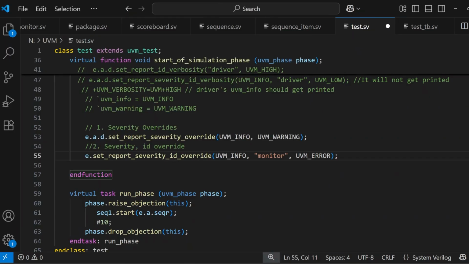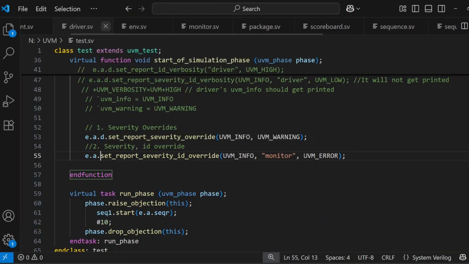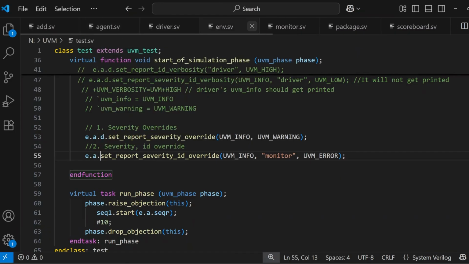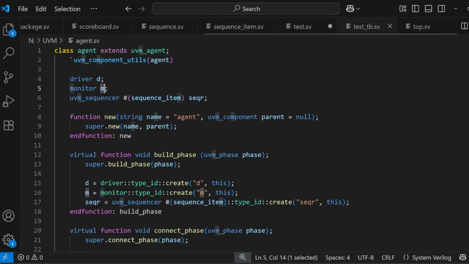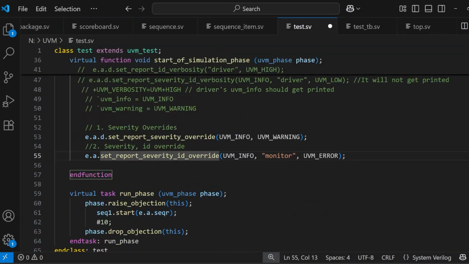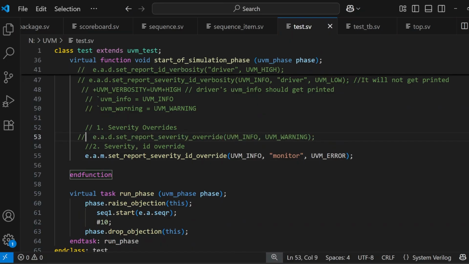So inside our environment we have agent, and inside our agent we have the handle for the monitor, and it's M. So let us comment this and let's see whether this works or not.